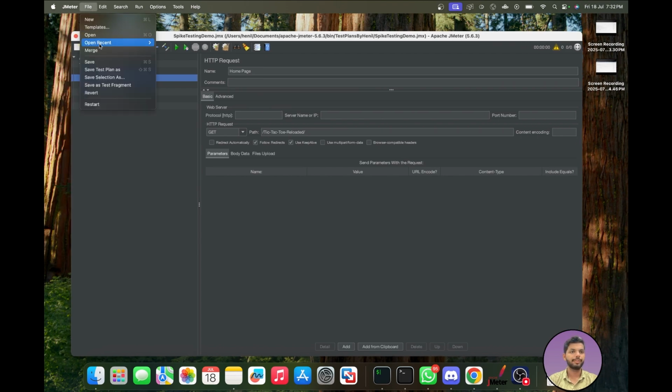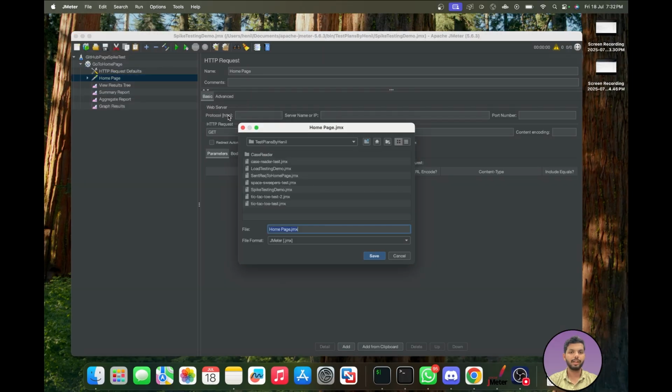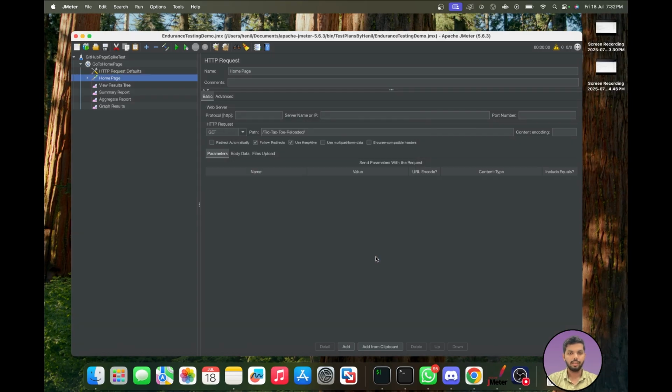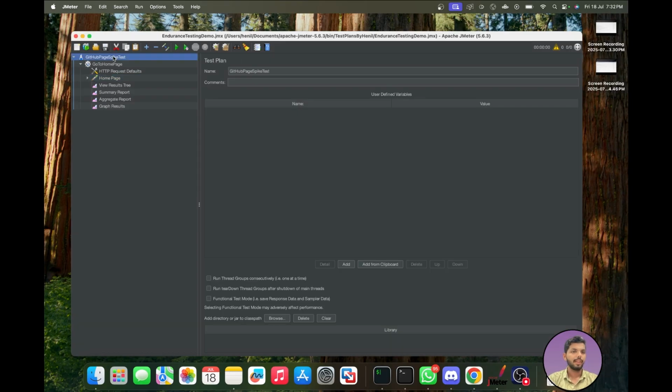For that, we'll save this template under whatever test plan folder you have. We can change the name from spike testing to endurance testing, right? And we can rename this also: GitHub page endurance test.